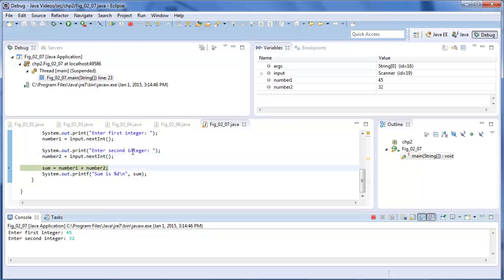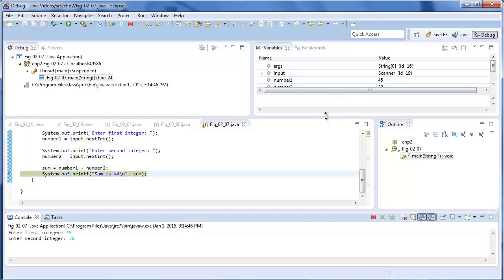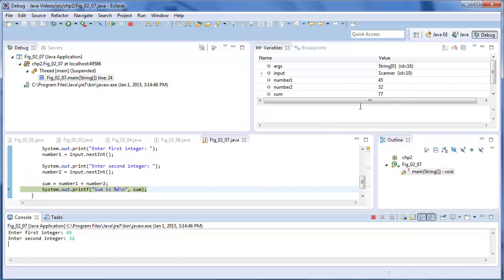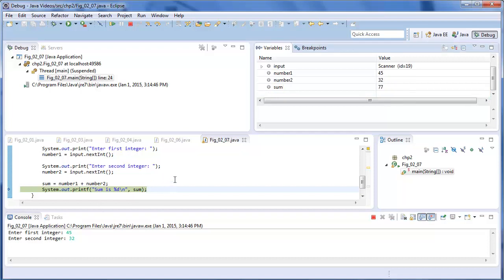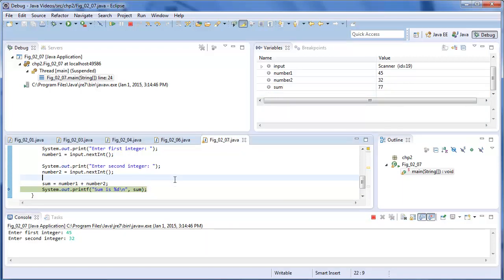And if there was a problem with this program, we can look at the variables. We see that number1 is equal to 45, number2 is equal to 32. Sum has not been initialized yet, so it's not showing up in this list. So let's press F6 again. We can resize our views. Now we can see that sum exists and it has the value 77. And let's execute the last statement. F6. And it prints out sum is 77.